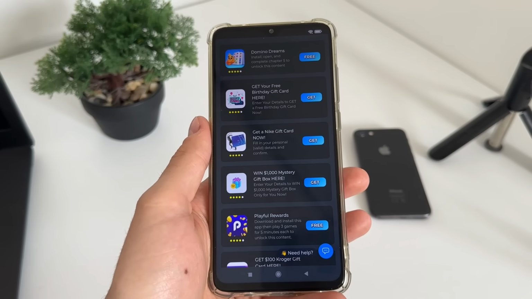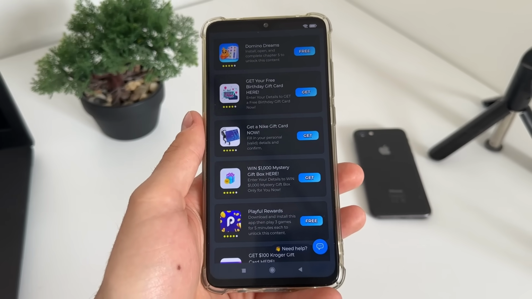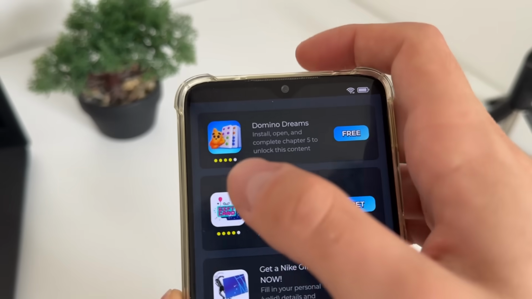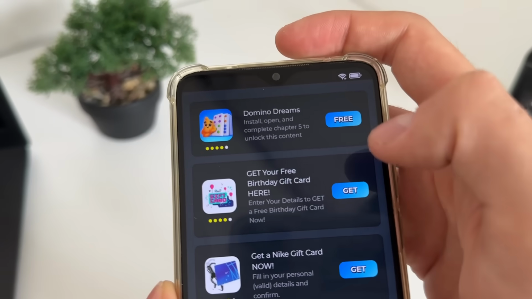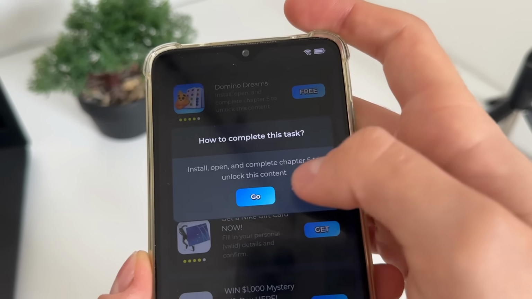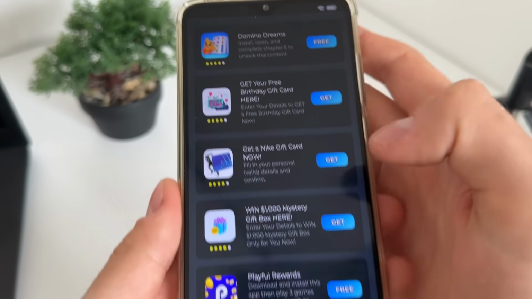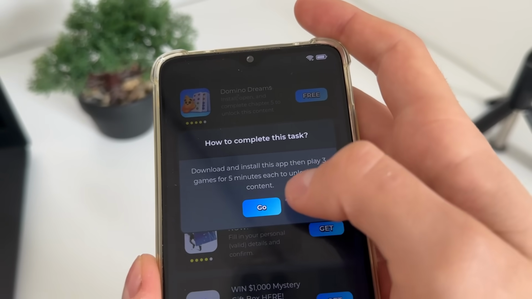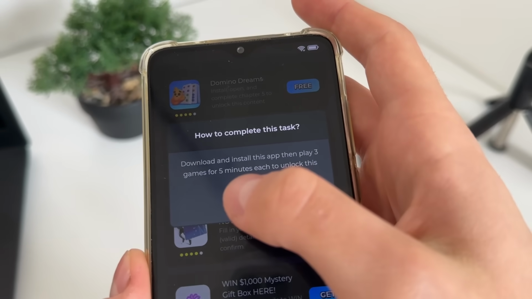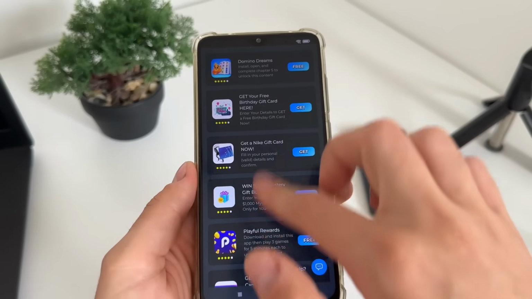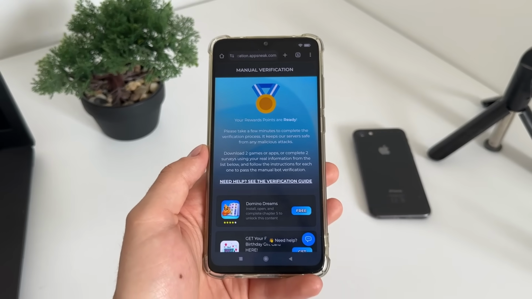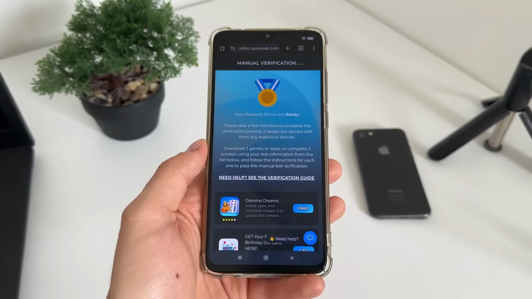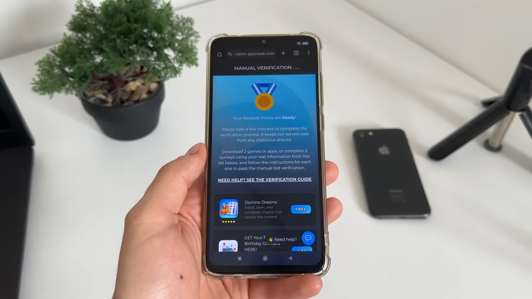And guys, after this there is also one more important step, and it's to follow their instructions. So for Domino Dreams, I will install it, open and complete chapter 5, and for Playful Rewards I will download, install this, then run it, then play 3 games for 5 minutes. So that's pretty much it. What will I do now guys? See you when I complete these 2 tasks. Be right back. So let's see together what will happen and does it actually work.